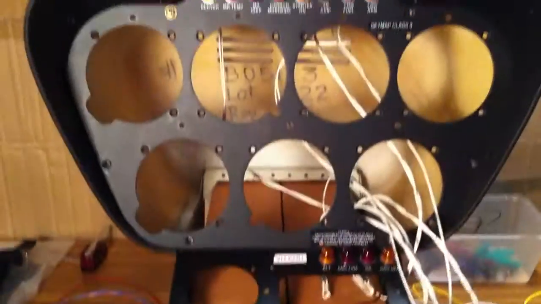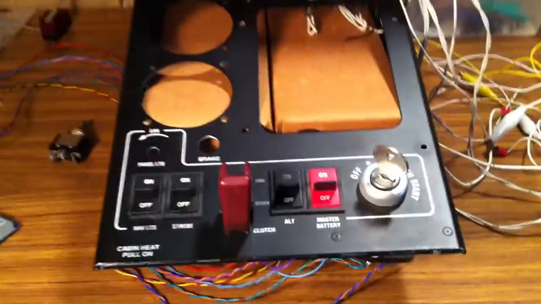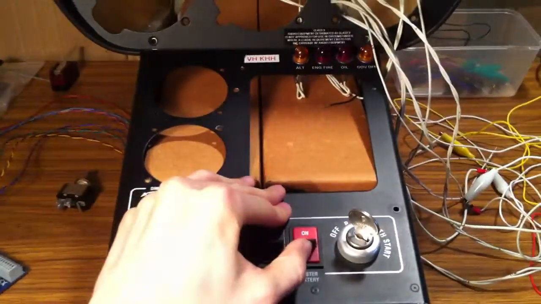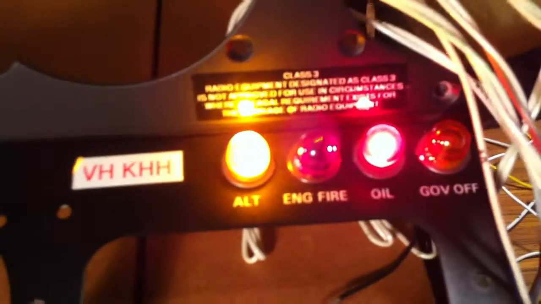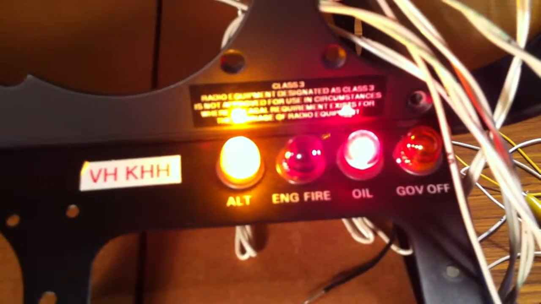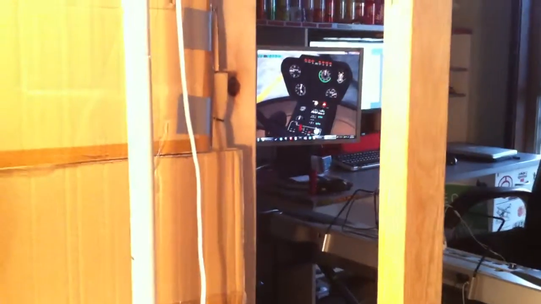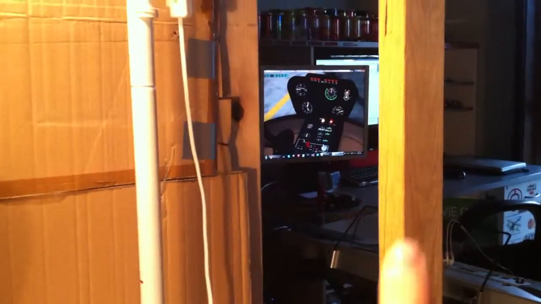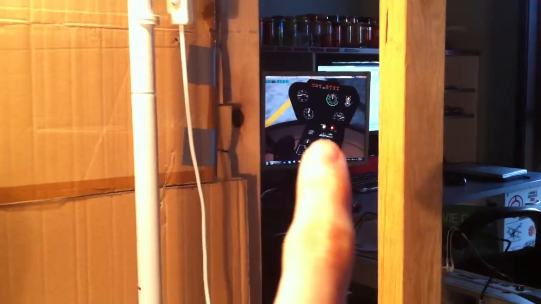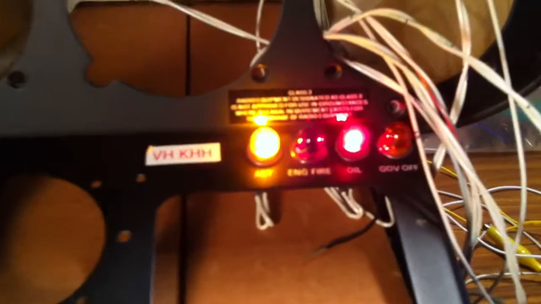So as you can see, all the lights are off, and if we turn the master switch on, we get an alternator and one oil warning light because the engine is off, and you can see that's reflected on the screen over there. You can see the two lights right there, same as these two lights.